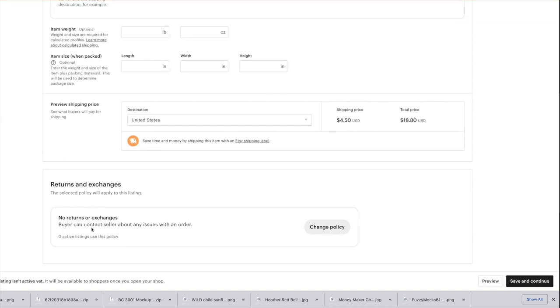It does say the buyer can contact seller about any issues. So in case there was a mix-up or they missed something in quality control and the print is wrong, the quality of it is not up to par, then they can contact you. But just exchanges for wrong sizes or things like that, that's why I'm putting no returns or exchanges here. Okay, and when you're happy with everything, you just hit save and continue.